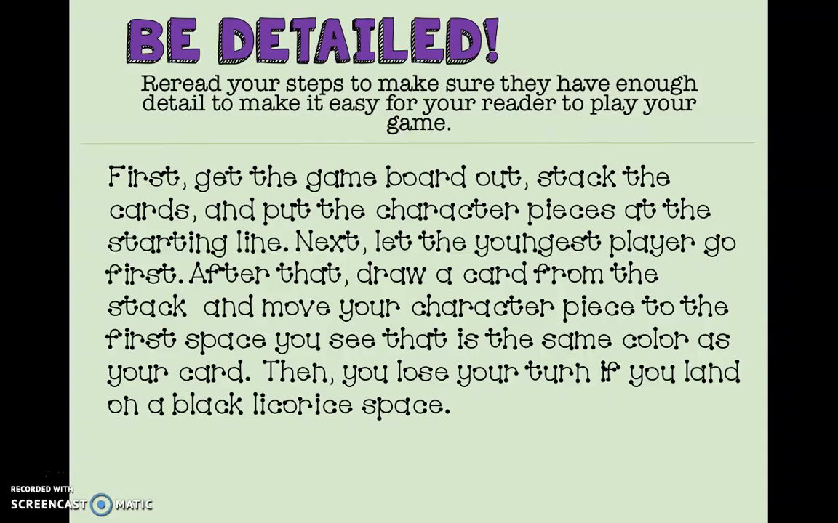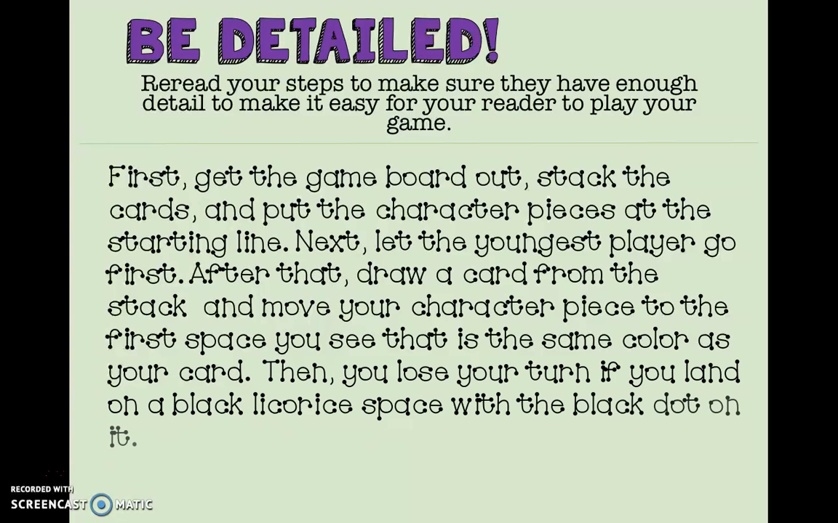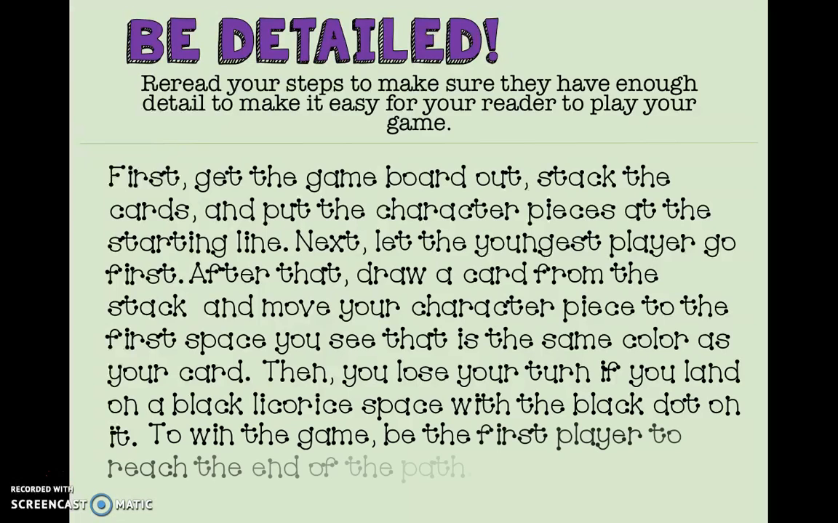Then you lose your turn if you land on a black licorice space. But wait, what if your reader doesn't know what a black licorice space is? Let's be a little bit more detailed. Then, you lose your turn if you land on a black licorice space with the black dot on it. There we go. To win the game, be the first player to reach the end of the path. I think that is a great detail that is very specific, and my reader's going to know exactly how to win the game. Now this how-to looks a lot better than when I started.